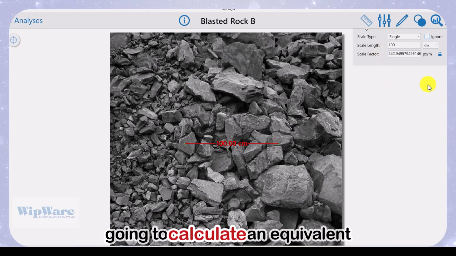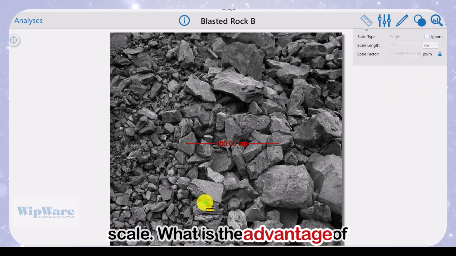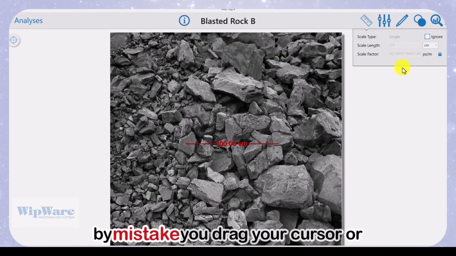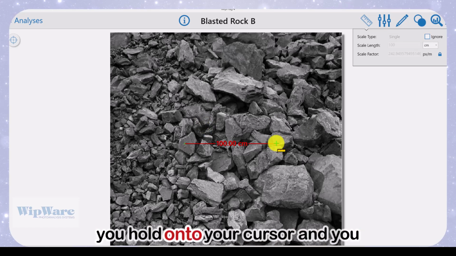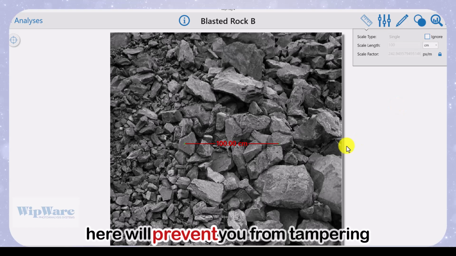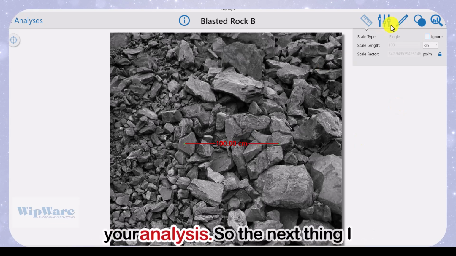The software is going to calculate an equivalent scale factor. So you want to lock the scale. What is the advantage of locking the scale? Sometimes you might make a mistake, or by mistake you drag your cursor, or hold on to your cursor, and you affect the scale. So locking the scale here will prevent you from tampering with the scale as you continue with your analysis.